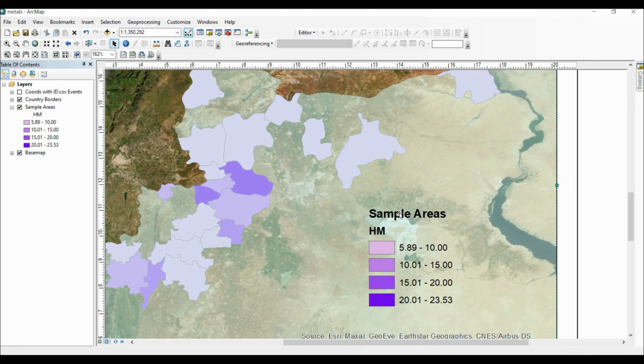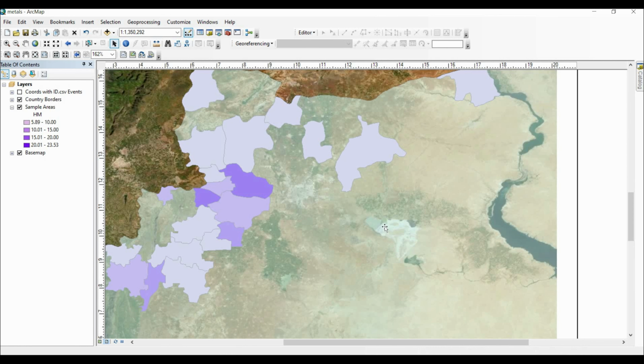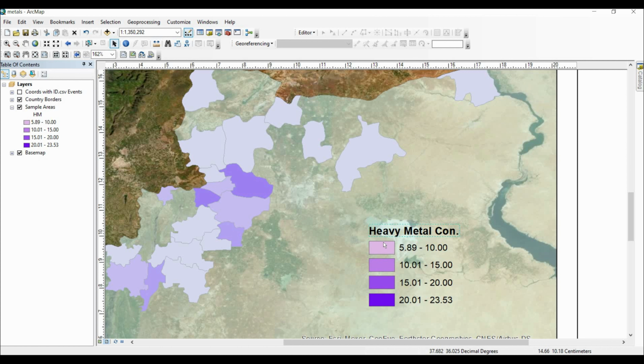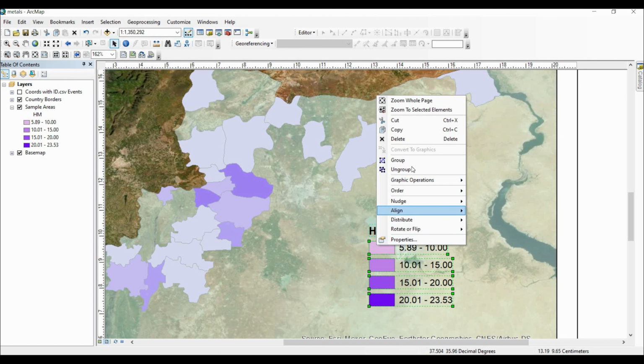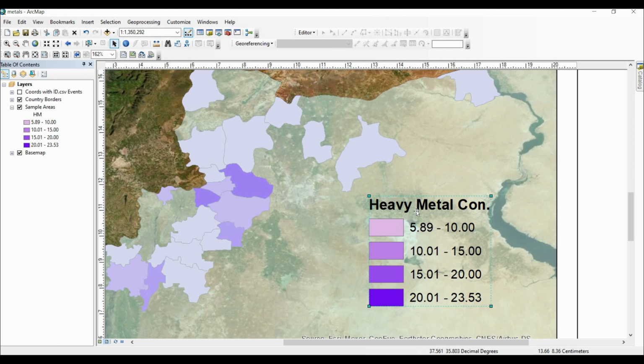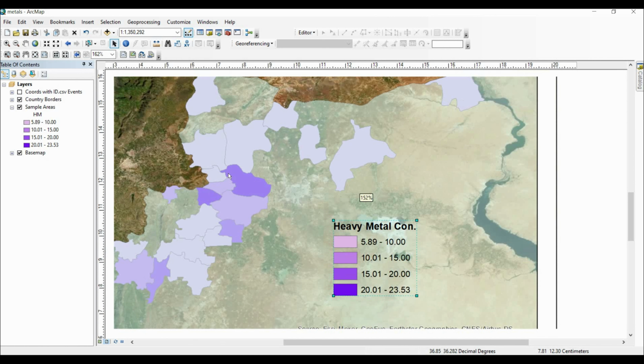Okay, and then here, for example, if you would like to change the title of the legend, you can. For example, I don't need this as well. I will just click once and then delete. And then this one, you can just make it heavy metal. You can write whatever you like, heavy metal concentration, for example, etc. Okay, so you can make it suitable to you, and then you can group it again. After you finish, go here and group it again so that you can make it larger or smaller as one group. And then you would locate this here.